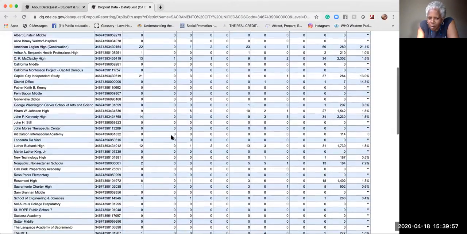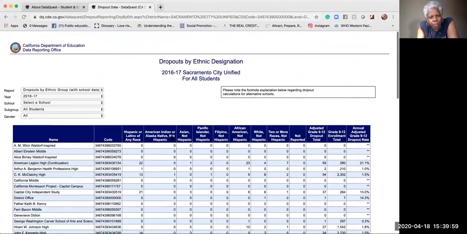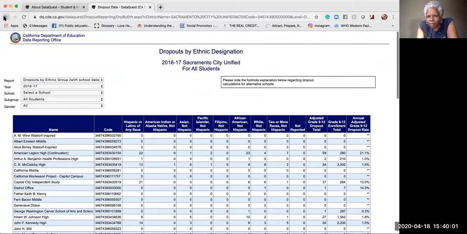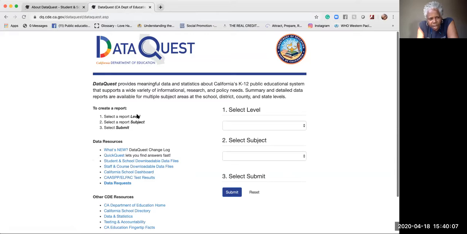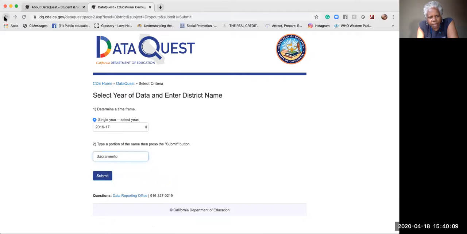Yeah, you see how all I really want to look at the other data. I think I really want to look at other data. I'm going to go to DataQuest. Here we go. Back. I want to go back because I want to look at other data.